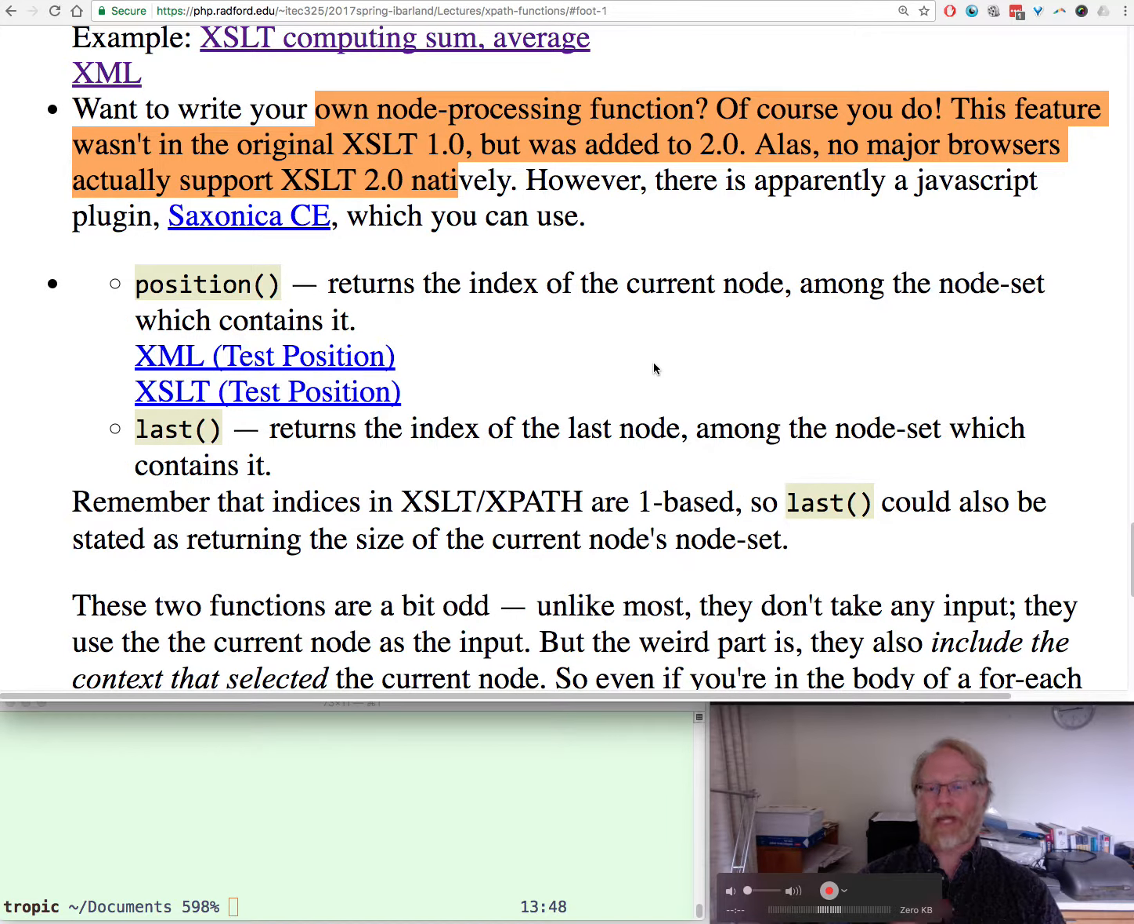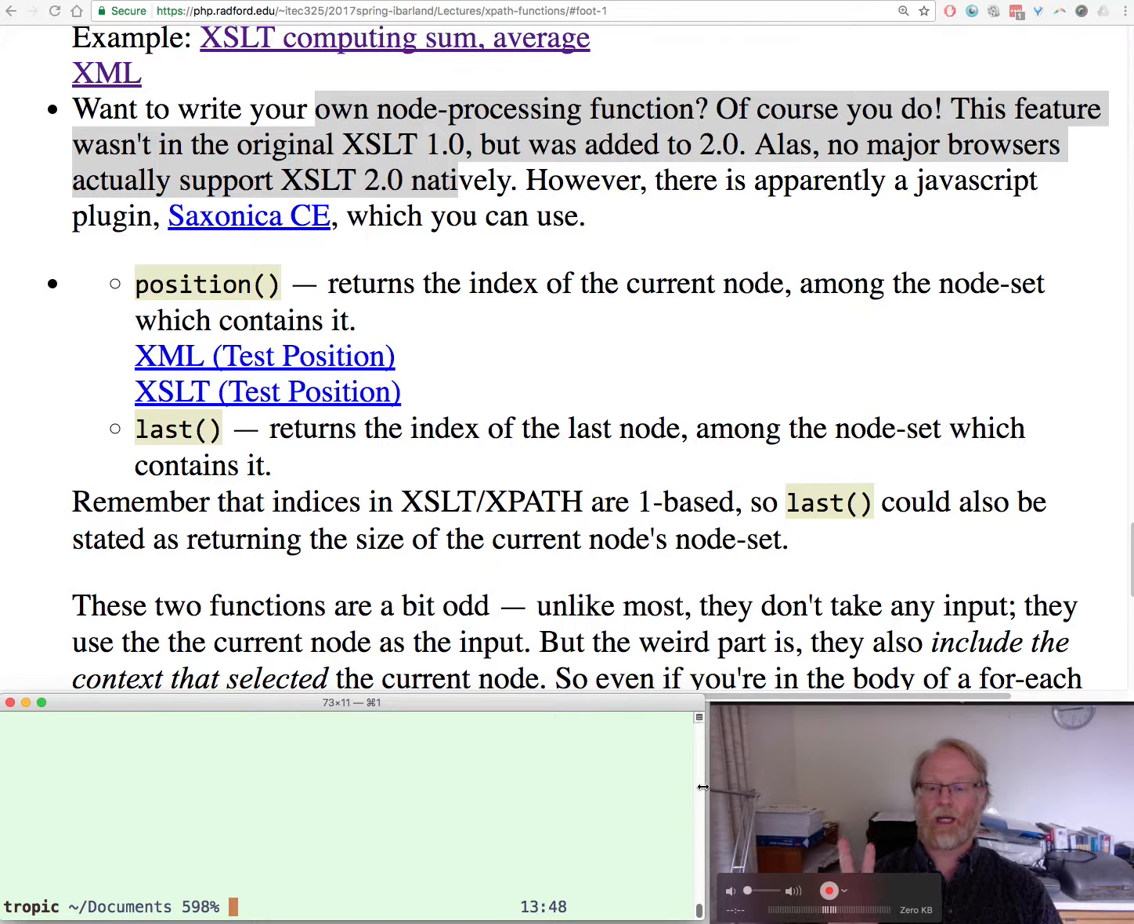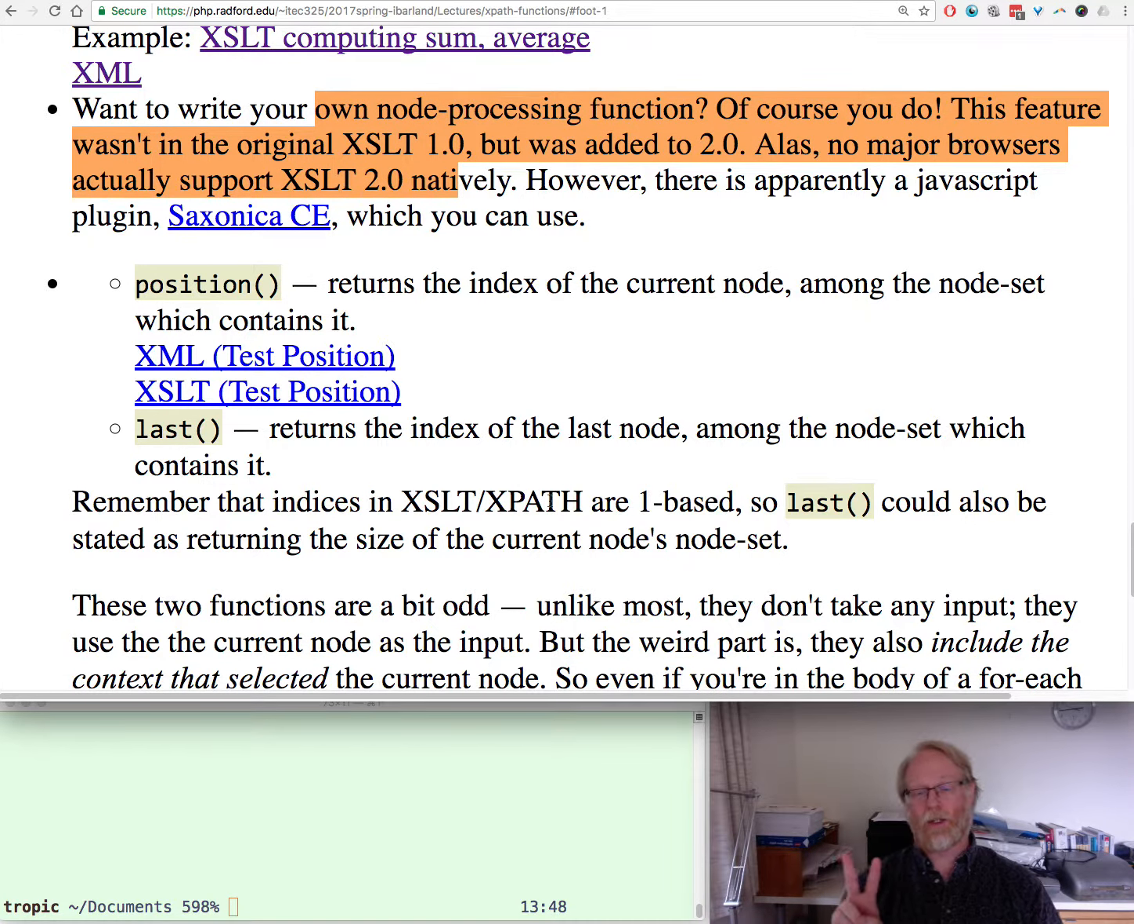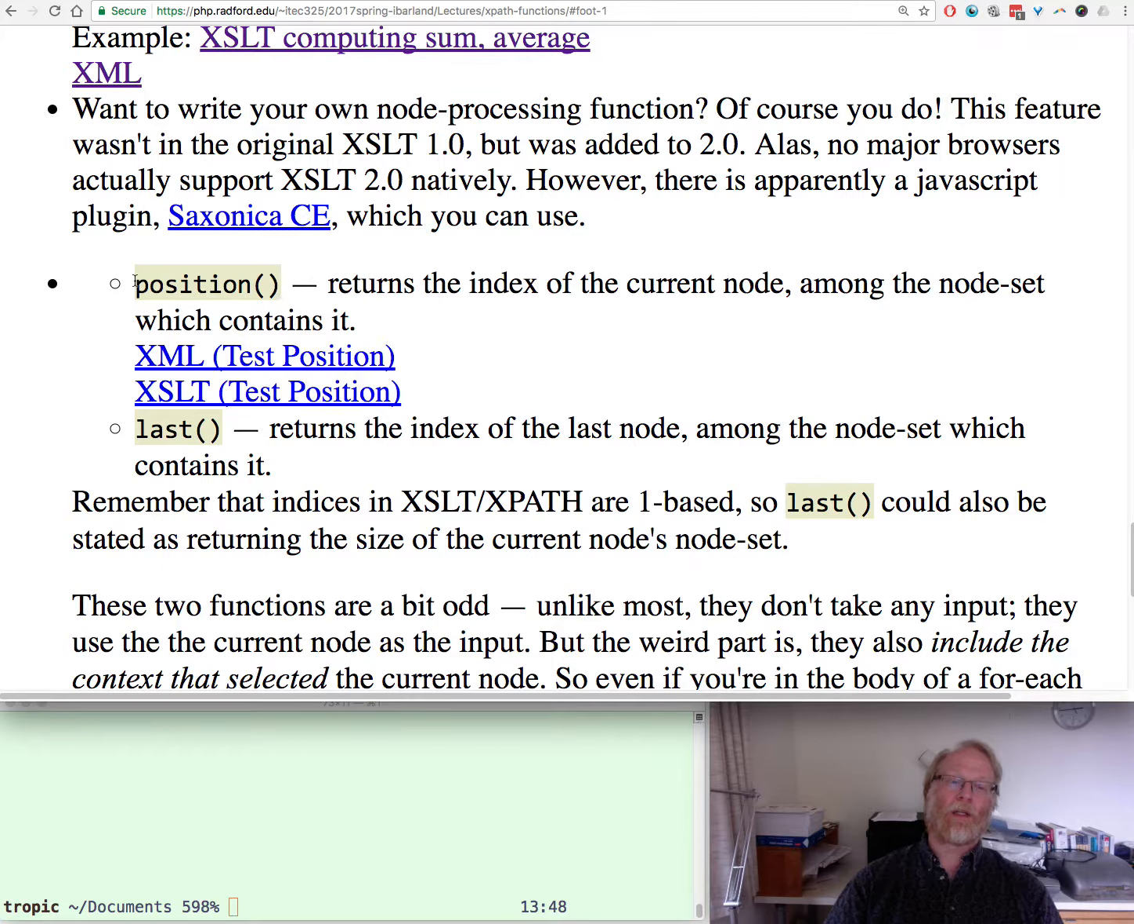I'm going to end with 2 kind of weirdo functions. There we are. Position and last. Why are they weird? They're not really that weird. Position takes no inputs. That's why I think it's a little bit weird.